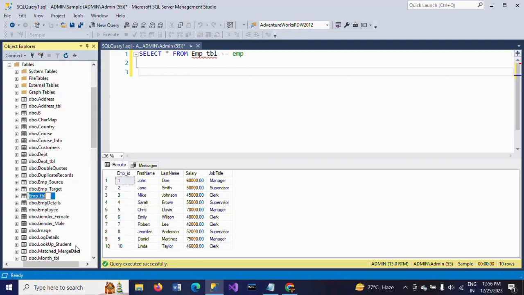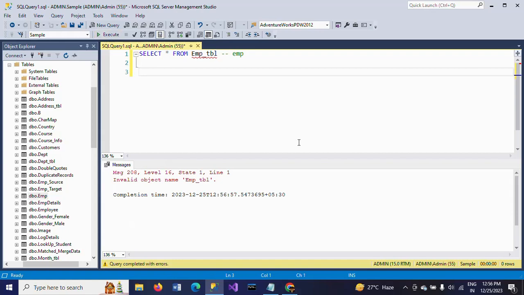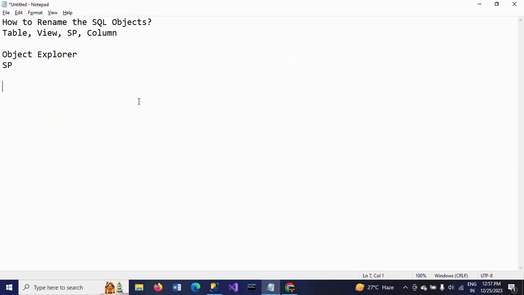Just right click on the table name, click rename. So here I am changing it to EMP. If we execute this query, it will show invalid object name because we changed the EMP_TBL to EMP. And if you want to re-execute this, you will get the details. This is one way. And the second one is using a stored procedure.